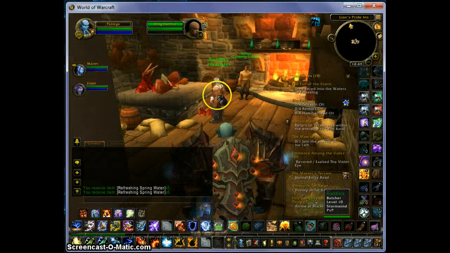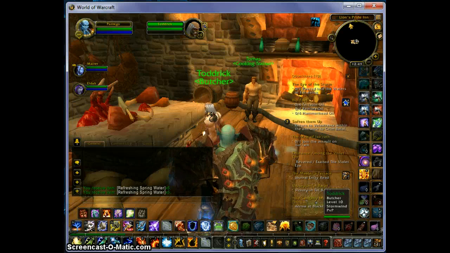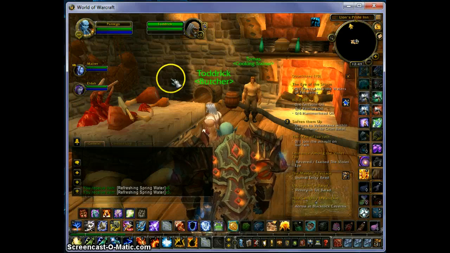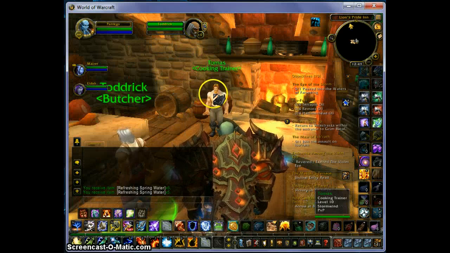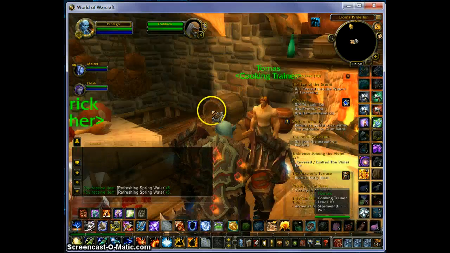Now, notice here, Todrick here is a butcher, and I guarantee he's got meat for sale. Let's right-click and see. Yes, indeed, he does. Different kinds of meat that he sells, and those are things that I can eat. So there are different kinds of vendors in the world. Notice here, though, with Thomas, if I mouse over him, my icon turns into a book. That means that this guy is a trainer, and he can teach me a skill in the game. Like this guy, obviously, Thomas teaches cooking.